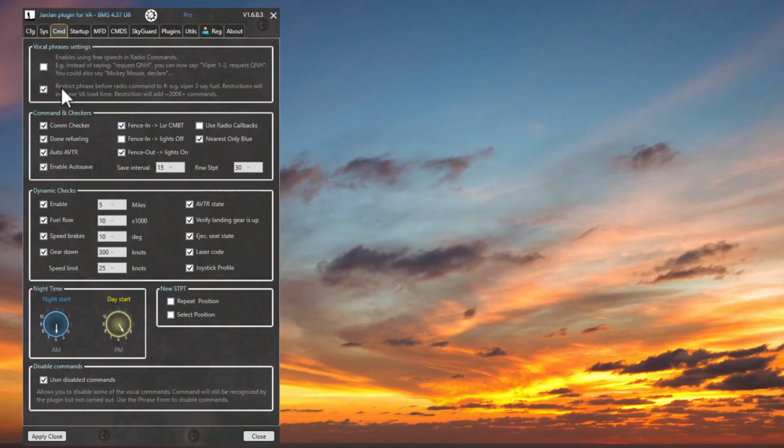The command section. Over here, you have a few choices for the vocal phrases, and you have a specific section for the command and checker. These are commands or checks which can be done when you use certain vocal commands. For example, when you say fence in or fence out, then you can also allow the laser combat mode. You can fence out and allow the lights on to be active.